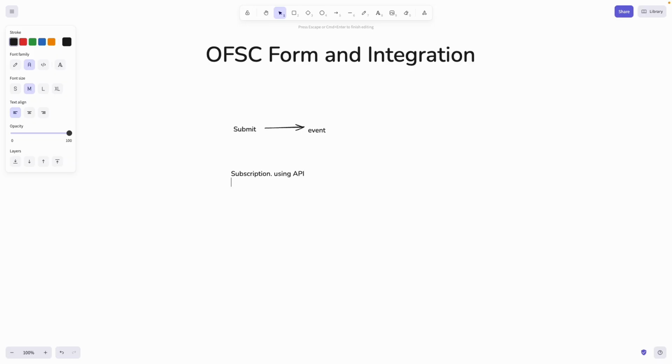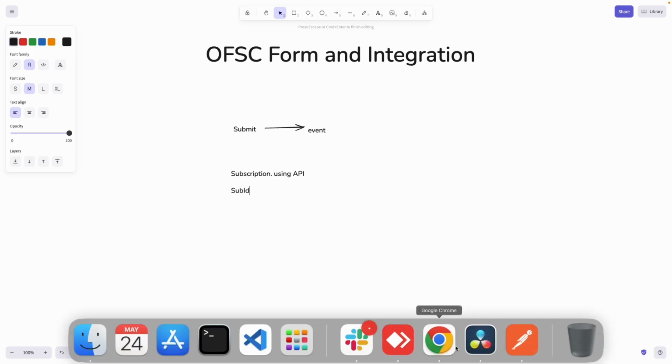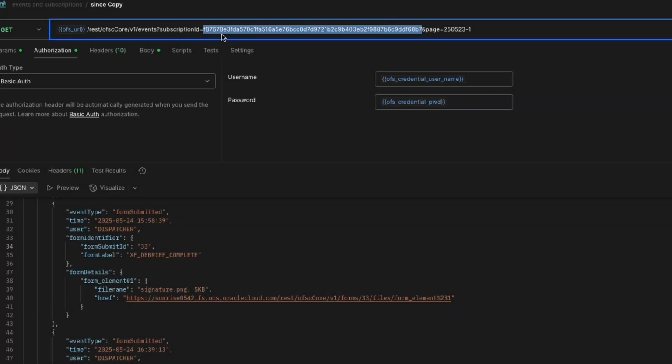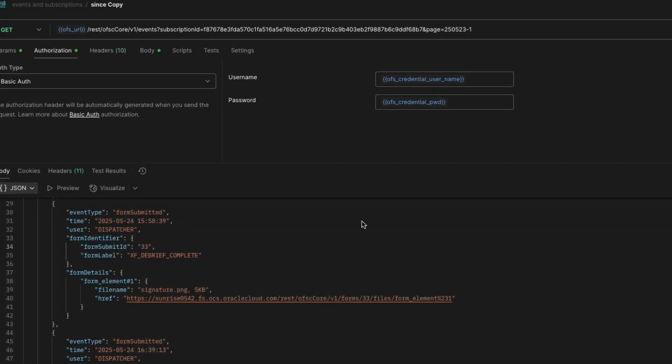And it will give me a subscription ID. I will use this subscription ID to get all the events that have been generated, and we can read the data. Most of the time an external application gets the data from the subscription API. So let me show you in Postman. Here I have created a subscription ID, and I'm going to read the data.